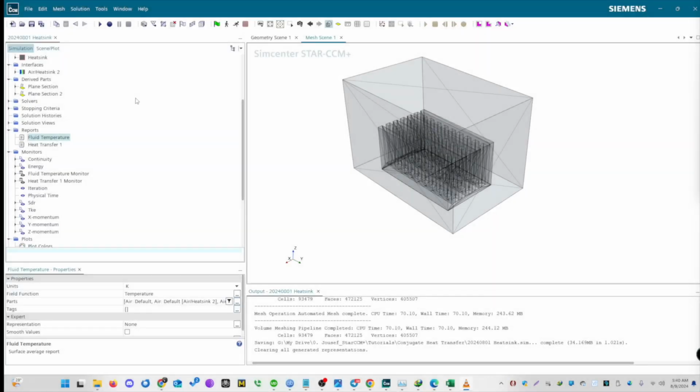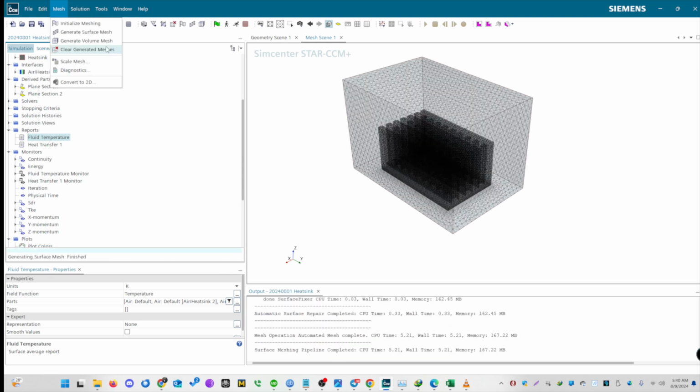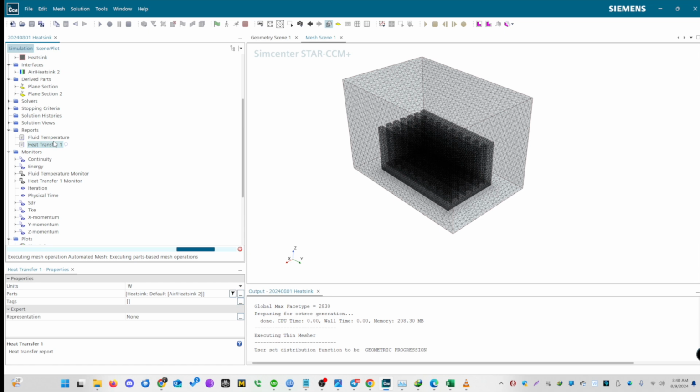Now, let's generate the mesh. We'll initialize the mesh, generate the surface mesh, and then create the volume mesh. While the mesh is generating, let's discuss a critical aspect of the reports we typically create.